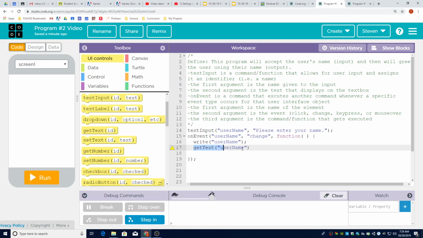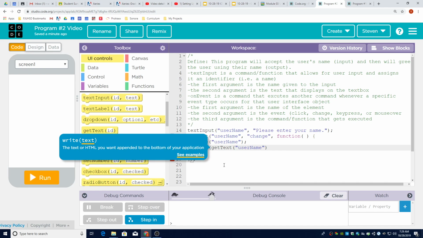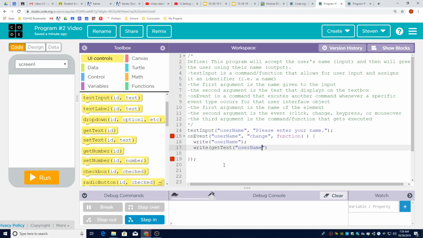Okay, but all this does is retrieve text. So we didn't tell it to do anything. We just said, oh, this line gives us text. Well, we want to write this. So what we want to do is put a write command around getText. Okay, so getText gets the text from the user interface element, and the write command writes that to the screen. Okay, so I'm going to delete the other write command now because that doesn't do what we want it to do. So now let's go ahead and run our program.